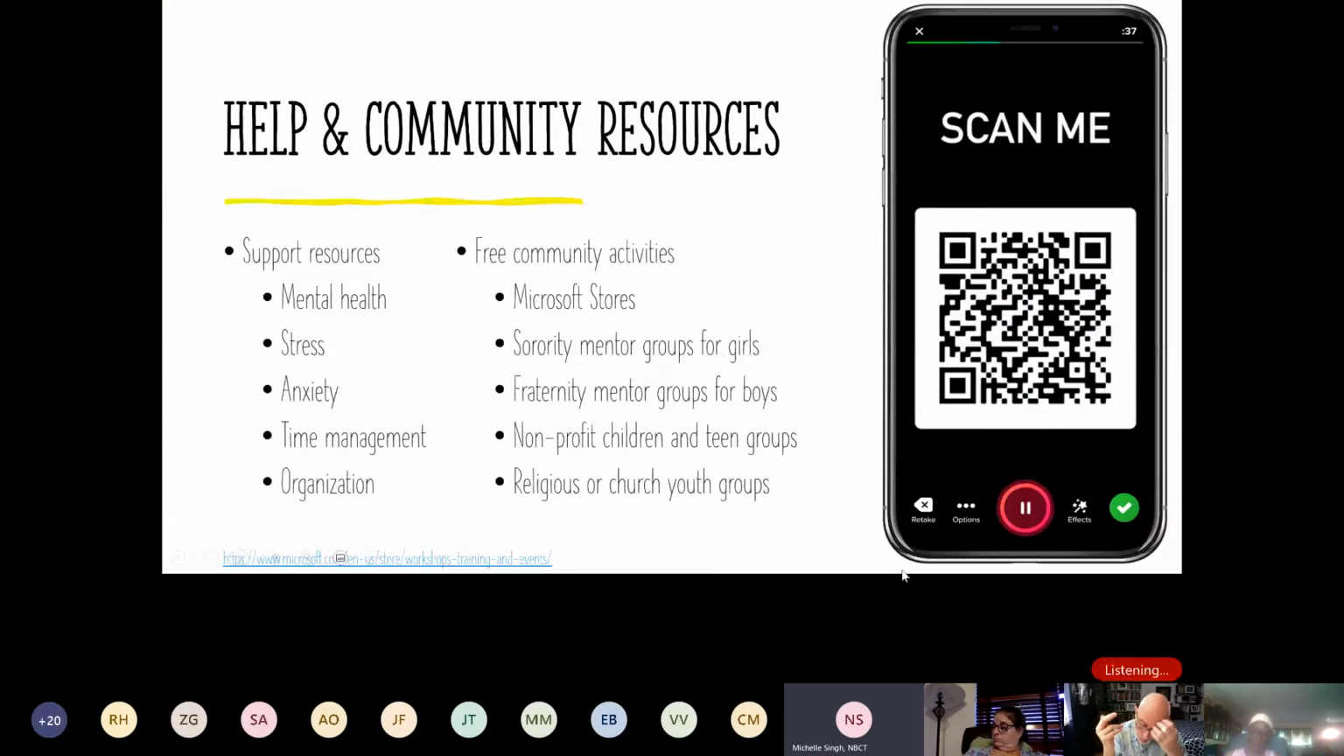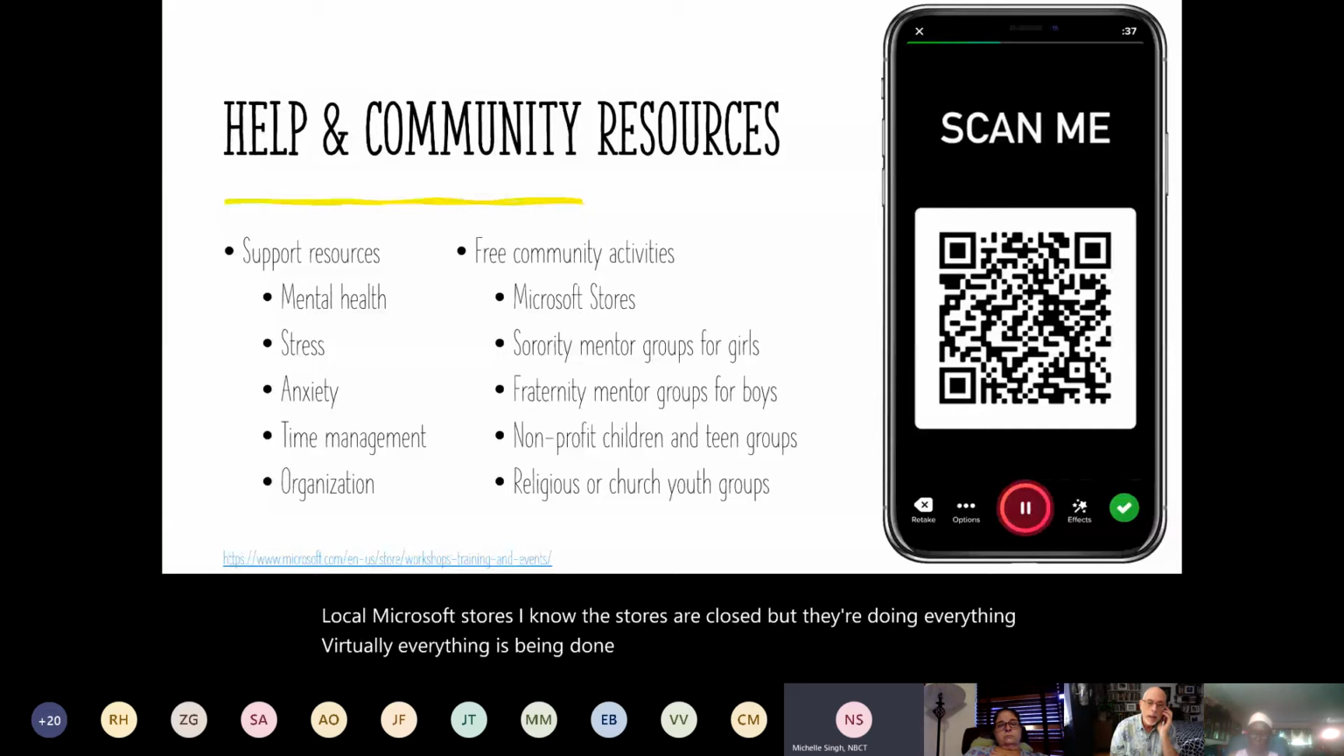Okay, and there may be local Microsoft stores. I know the stores are closed, but they're doing everything virtually. Everything is being done virtually. So they may offer additional support other than what you see on the website, like trainings for parents on how to navigate Teams, for example.